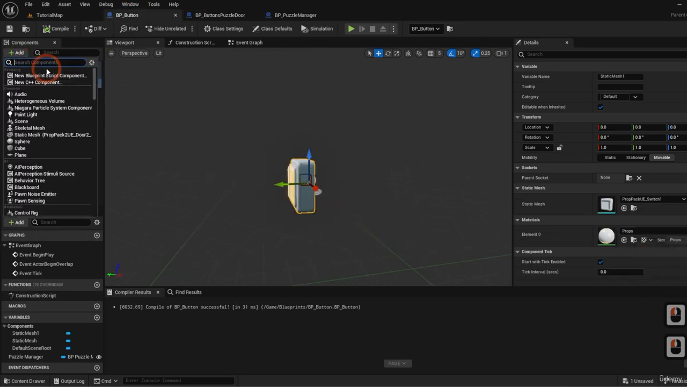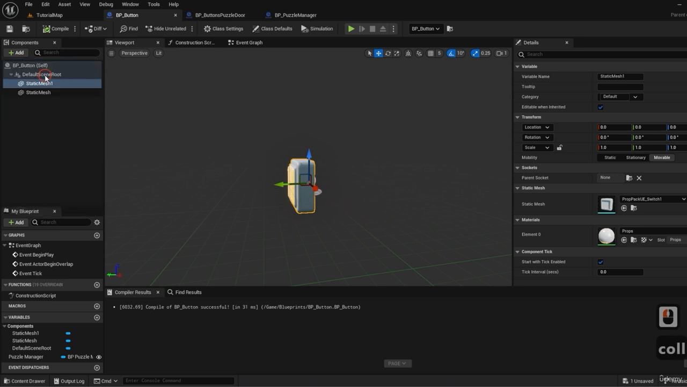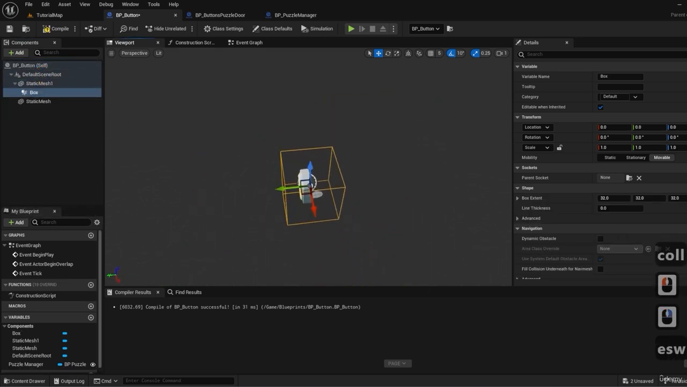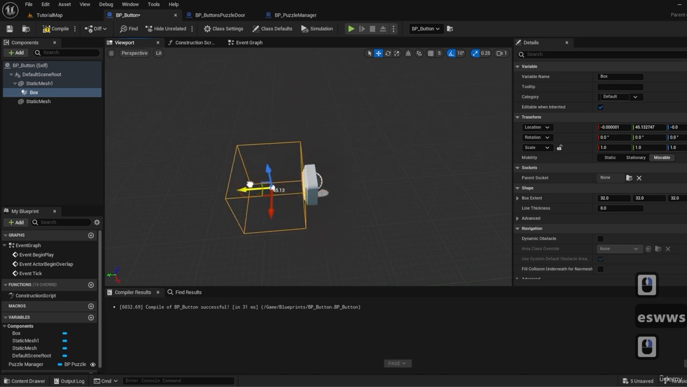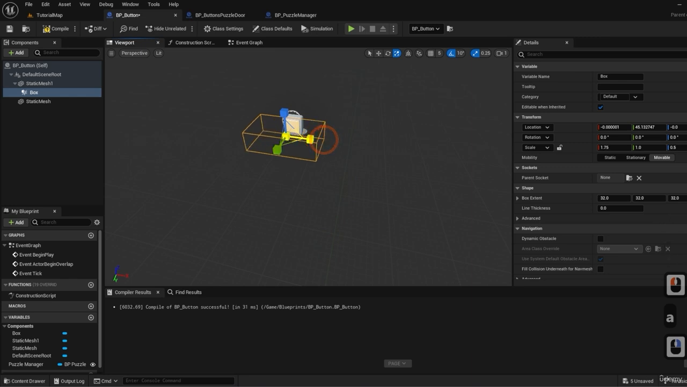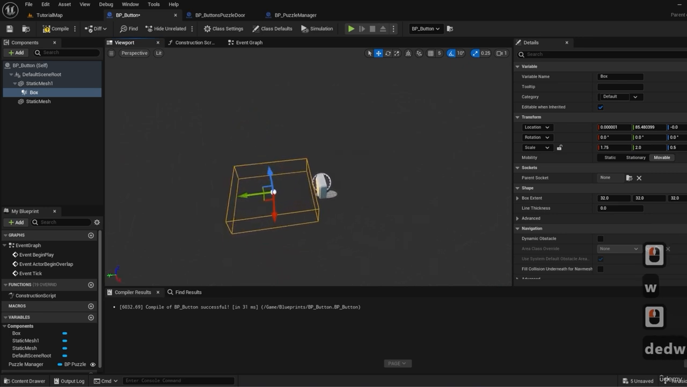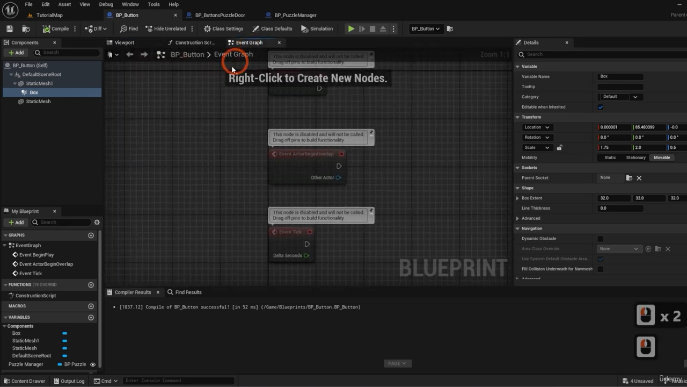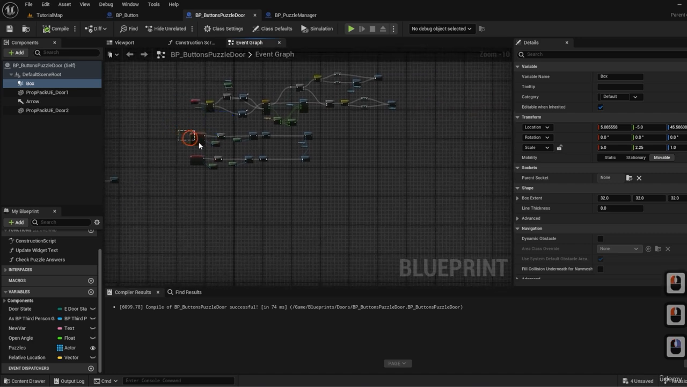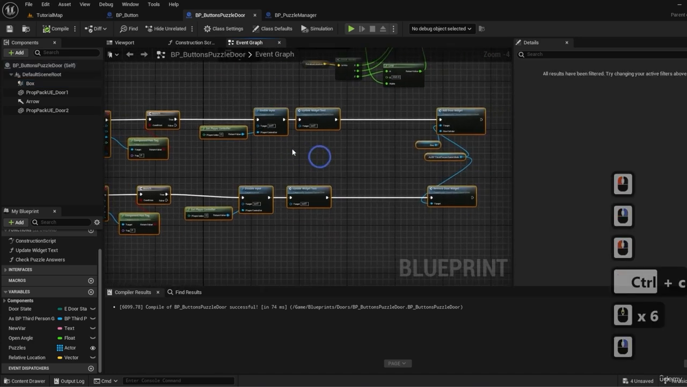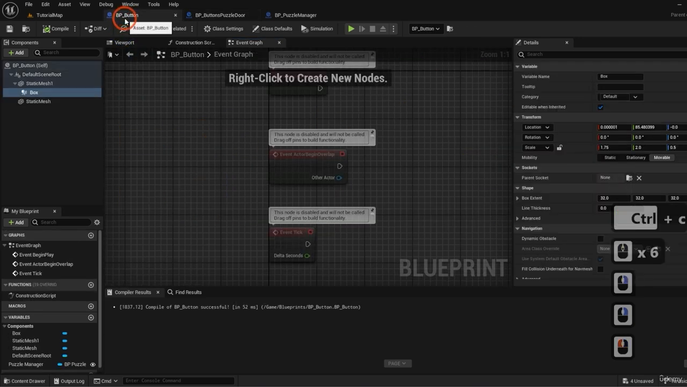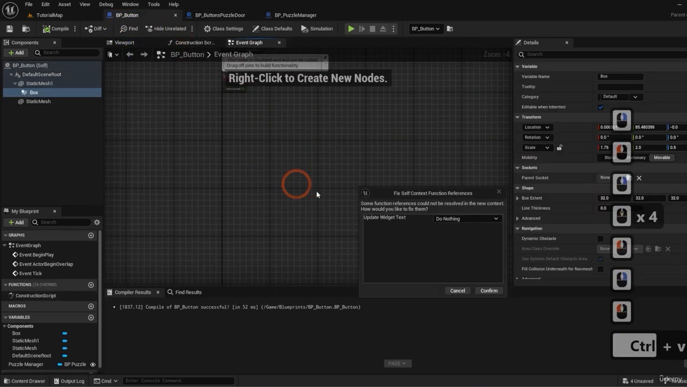Let's press add component and add a collision cube that we're gonna need to check if the actor is in front. Let's bring it over here so we don't have to resize it externally. Let's make it a little bit bigger than the button. Yeah, I think that's a fine distance. And compile and save. Let's go to event graph and actually let's go to the door puzzle, and we're gonna copy these events over here that show us the widget and enable the input. We're gonna go back to the button and paste them over here.